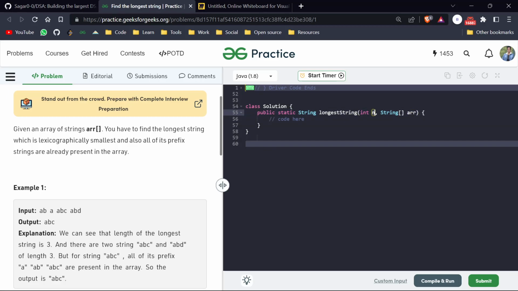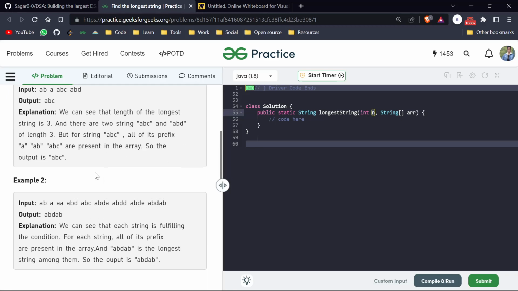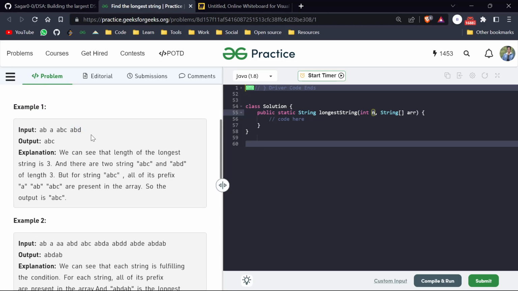You have to find the longest string which is lexicographically smallest and also all of its prefixes should be present in that array. That means we have to find the string that has maximum length and all the prefixes. So if this is the longest string, it has a length of 3. This is the longest in all of our array. In that case, we also have to check that all the prefixes of this string are present in the array. So A is a prefix of this string, AB is also a prefix of this string. So we have to check whether A and AB are present in this array or not.